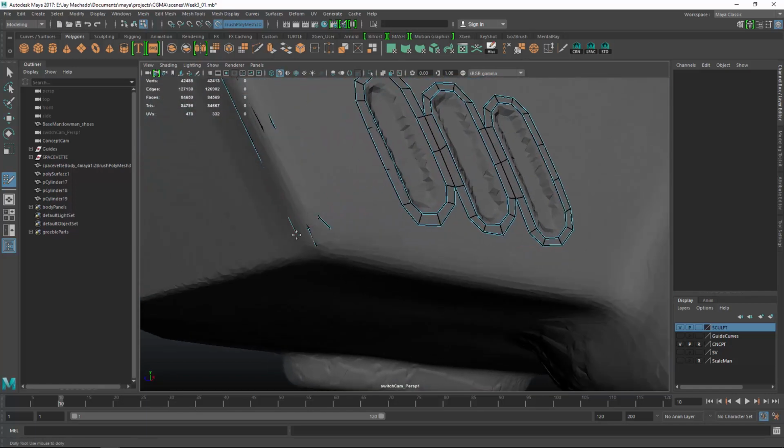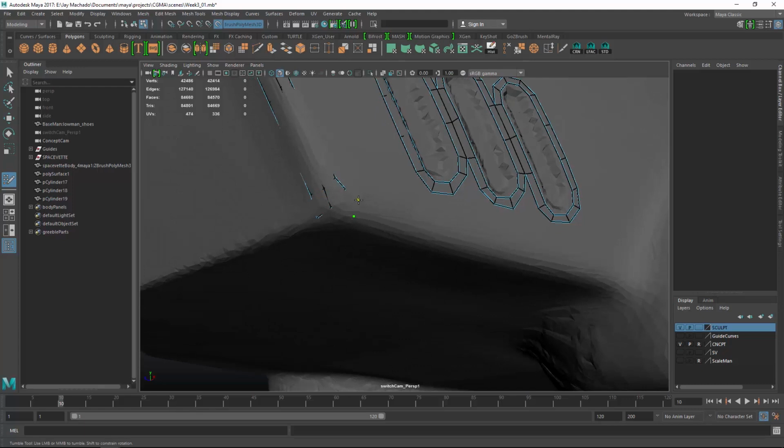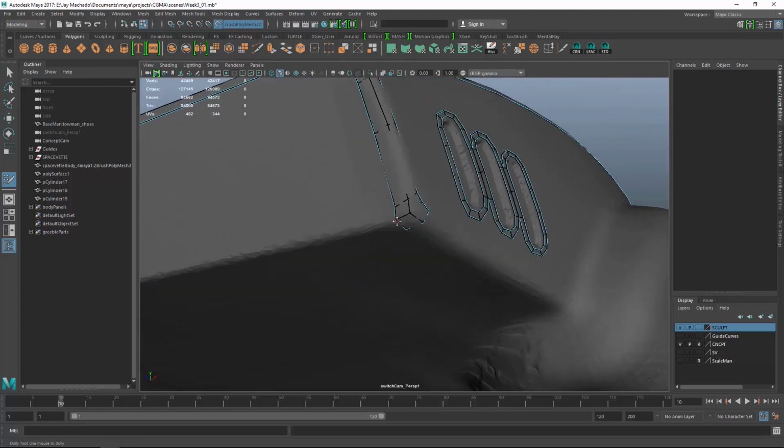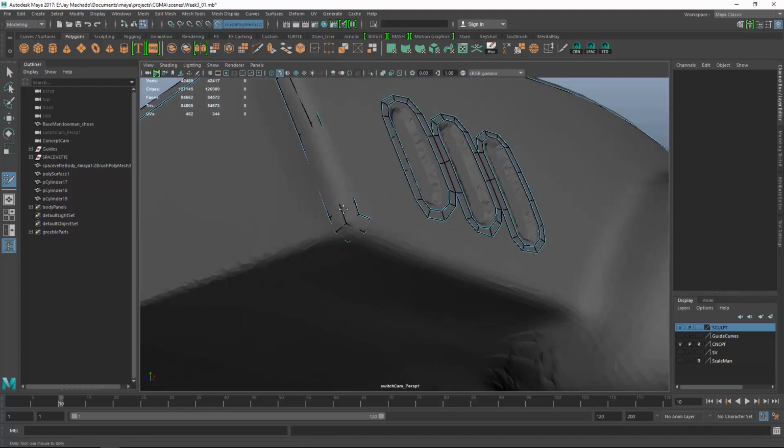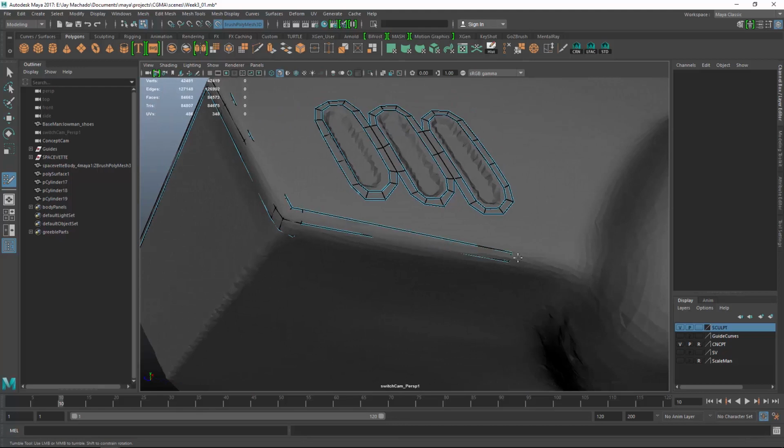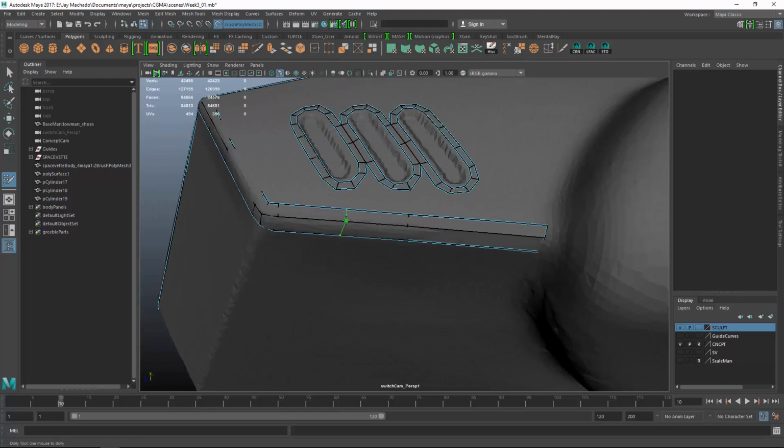So now that I've got those, let's continue this edge down here. Just have this edge loop follow around this fillet on the bottom. So I'll create a face and drag it out, and then just add some topology.